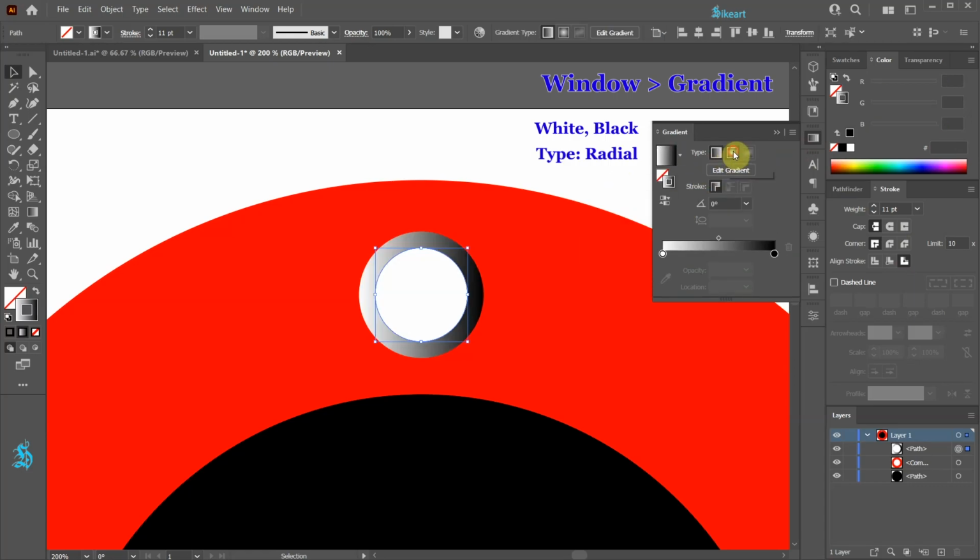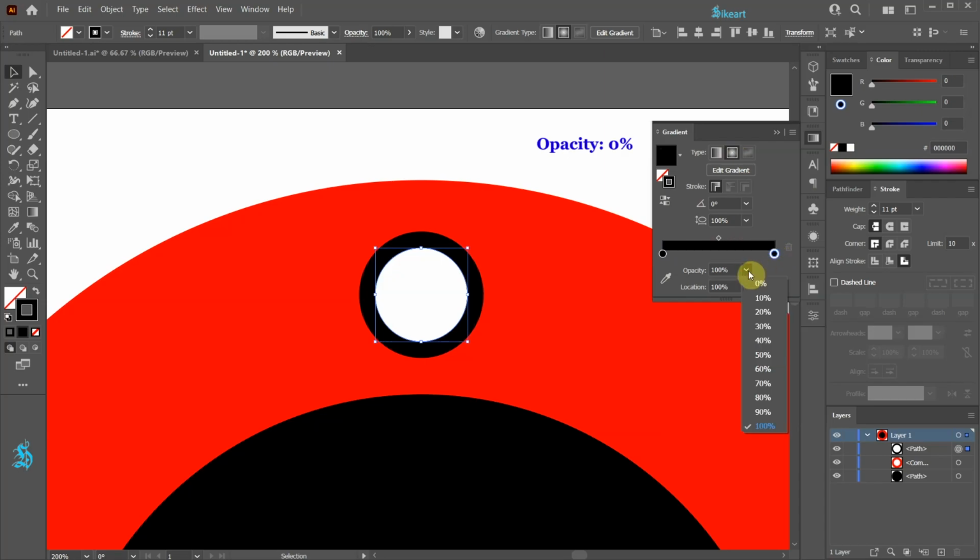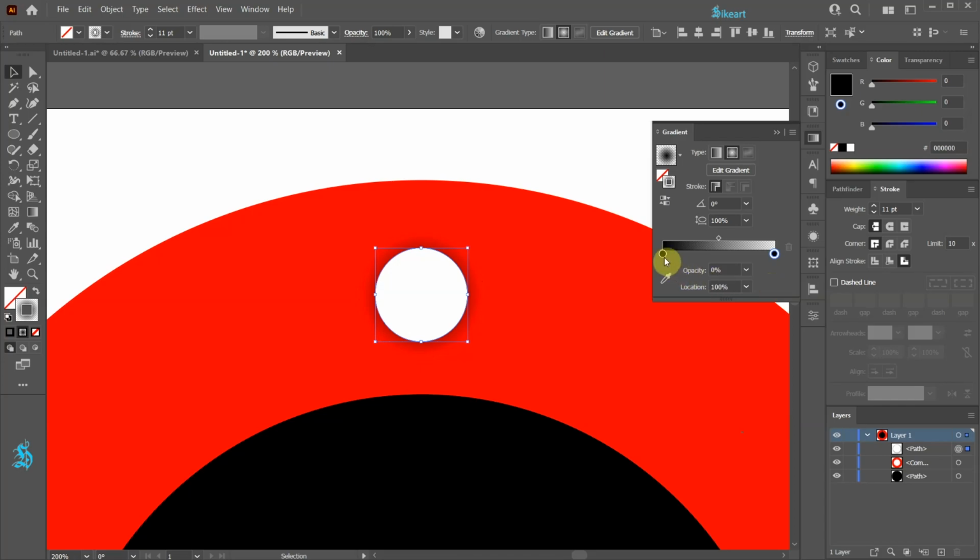Set the type to radial. Now click on the white color stub and change it to black. Select the other color stub and change its opacity to 0. Let's move this color stub here.